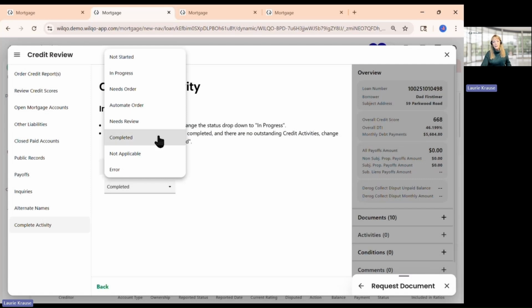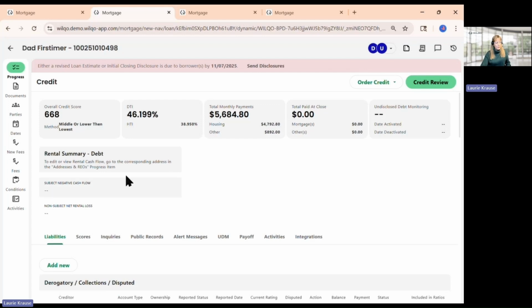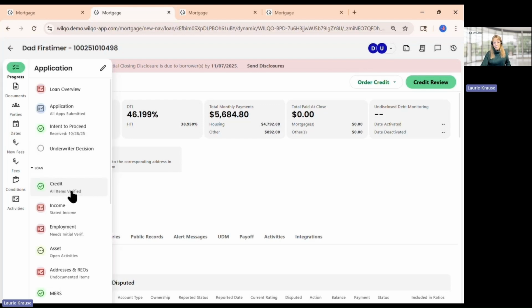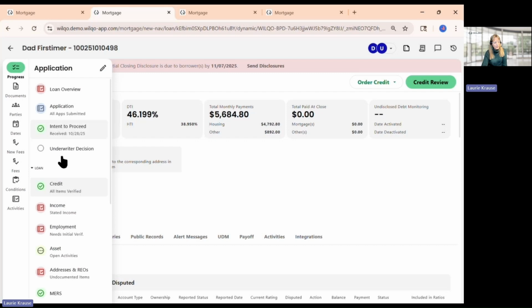Now, depending on who I am, I might just be able to mark this as ready for underwriting. I might just be able to mark it as reviewed. I happen to be able to complete this activity, which is then going to complete the progress item for credit. And that's what turned that to a green check. Now, if there were any outstanding activities or documents that needed to be reviewed, I would not be able to complete that because, again, we don't want to teach people to skip over stuff. We want to make sure that that review is going to be complete. And this is true for each one of the progress items.